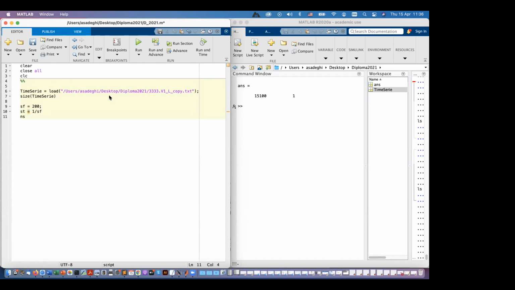You can put ns equal to length of the time series. So this is the number of points that we have. This is the length of that, and we will use all of them.